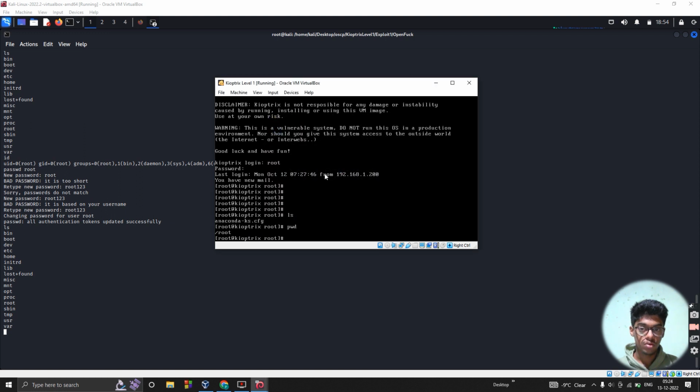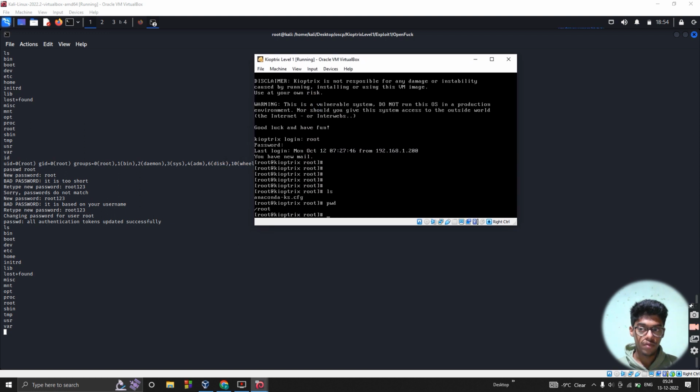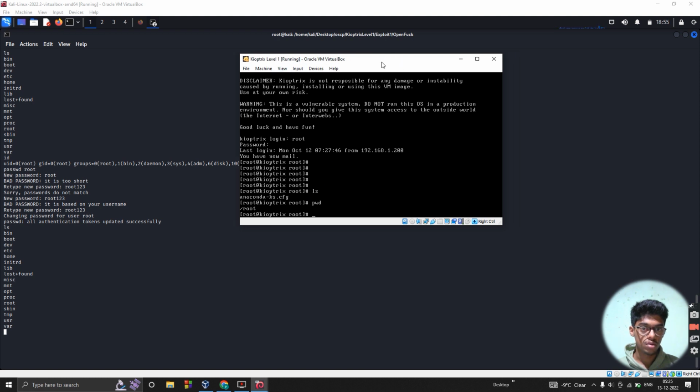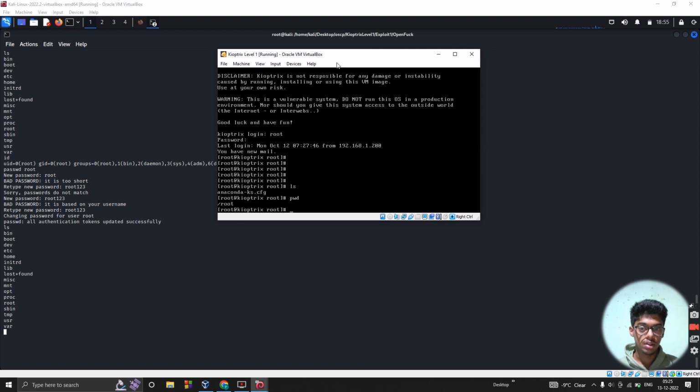Okay, so in this video I showed you all how we can get the root access in that Kioptrix level 1 box. Yeah, so in the next video I'm going to solve the Kioptrix level 2 box.